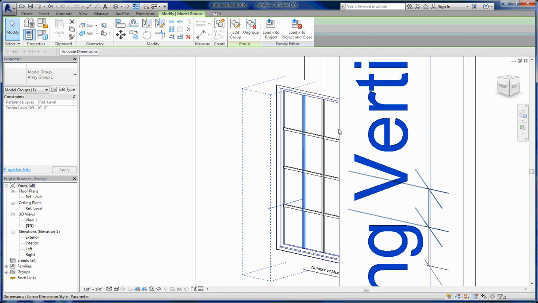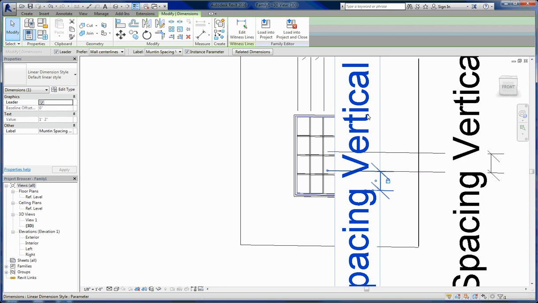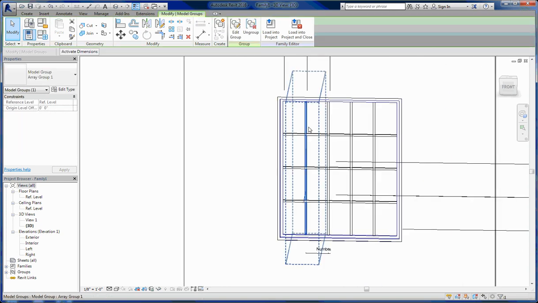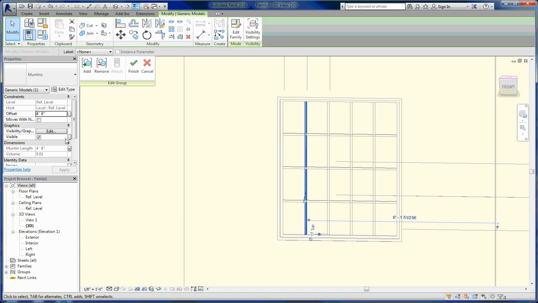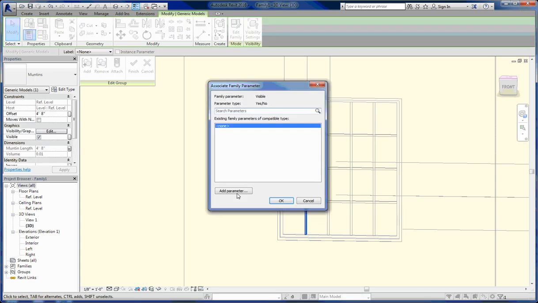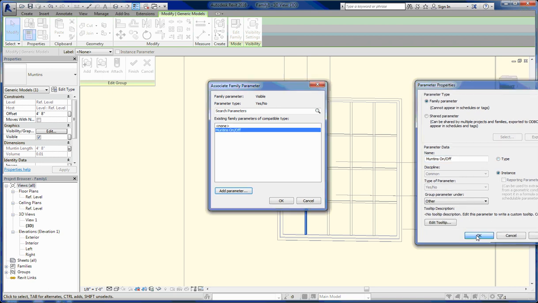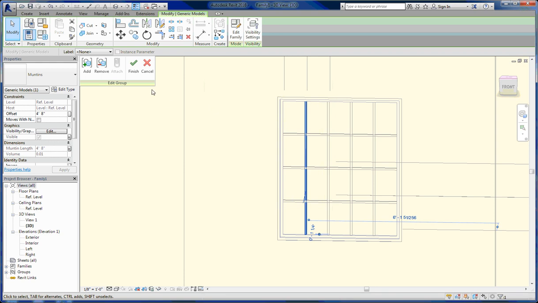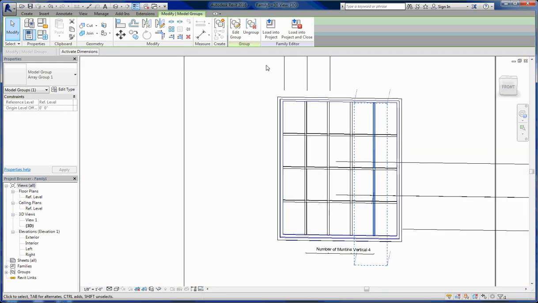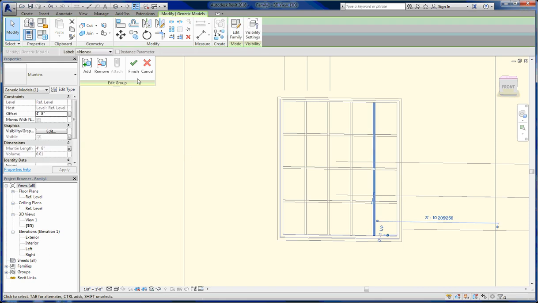One other thing that I mentioned that we need to go ahead and do before this family's pretty much done. If I go into edit group and I grab this piece here, I've got a visibility parameter, so I can call these muttons on off, and I'm going to make that an instance parameter so that depending on the window, maybe we want certain ones to have grids and other ones to not. I'll hit finish, and so all of these should have that parameter applied to them.